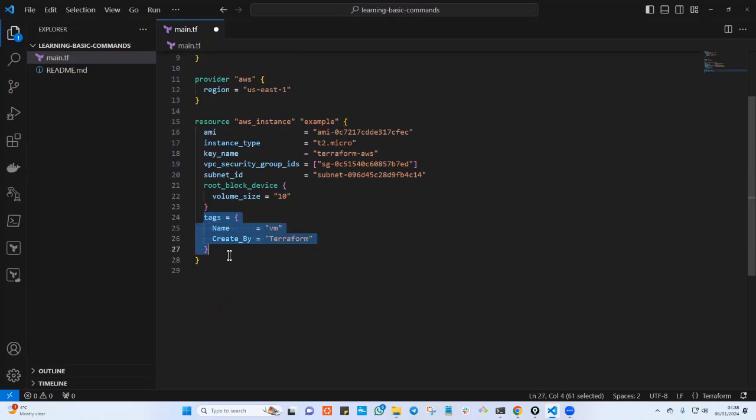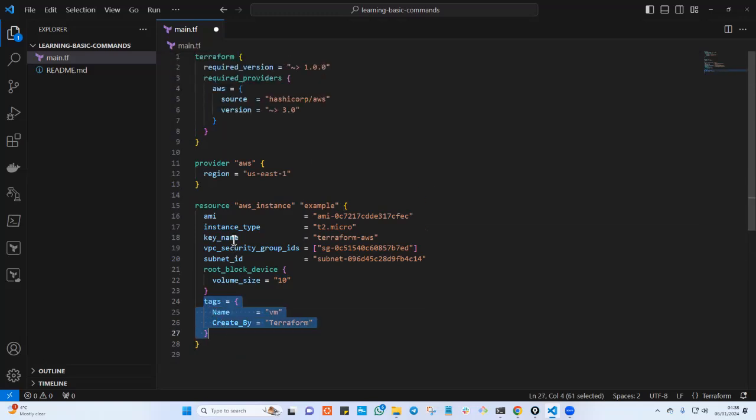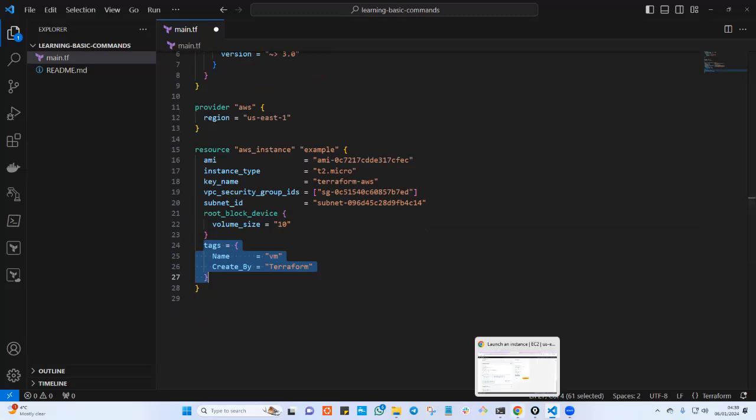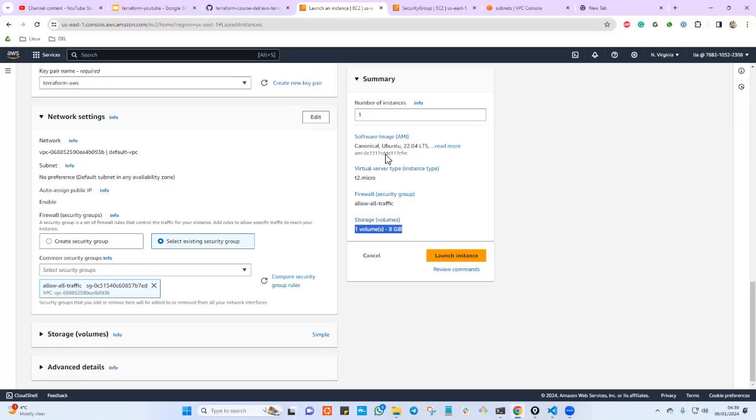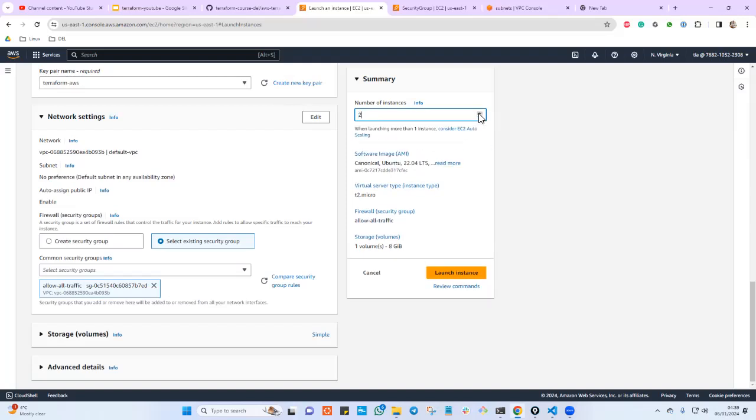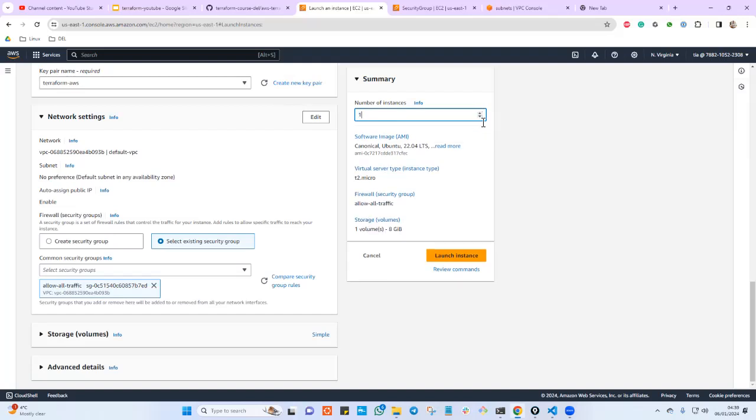And here we explain basically what this tag is doing. And when this is done, we can go ahead and fire up this EC2 instance. It is going to fire just one, and through the console, we can specify the number of instances that we want to launch. And right now, we're just going to launch one.